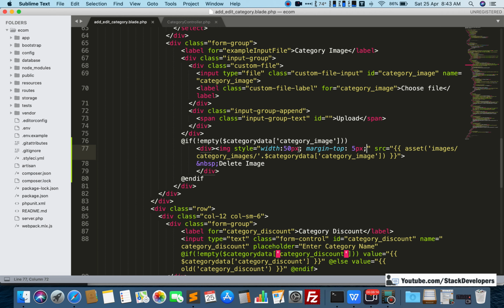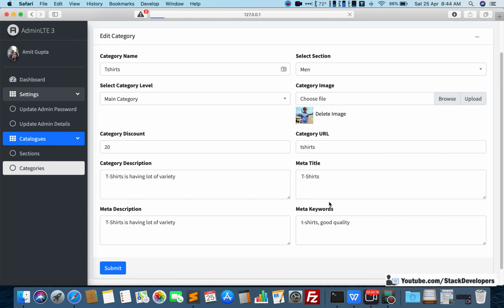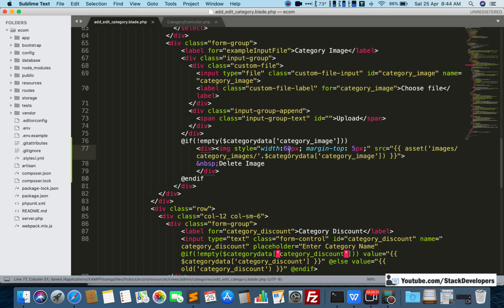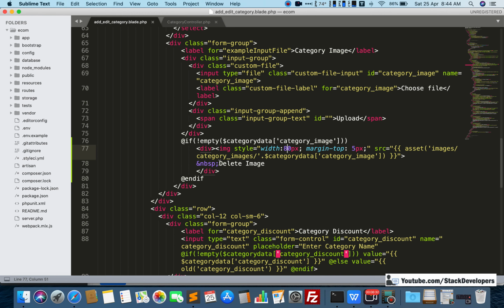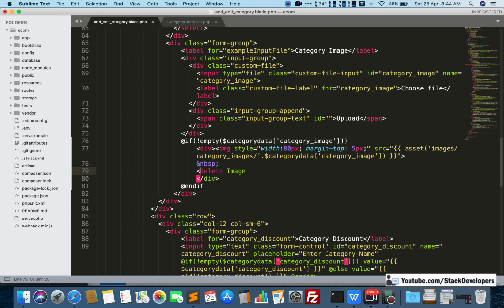Okay, so you can even increase the width a little bit so that the image will be visible like this. Okay, so now see the category image, you can see, and this one we will make the link here, delete image link. Okay, so I'm going to add the link here. In the next step we are going to create one route, okay, for deleting this image. Right now I can create the link.